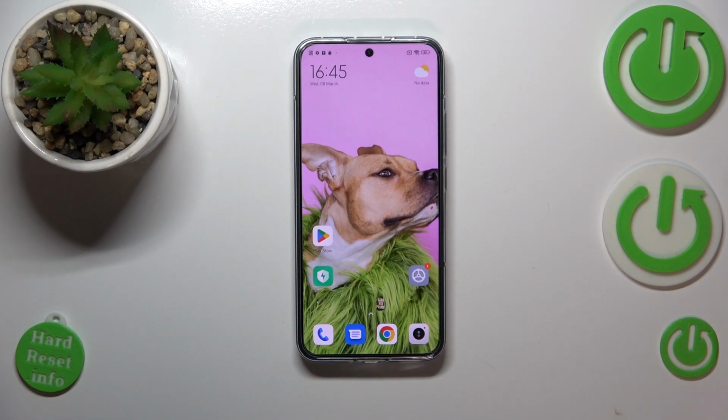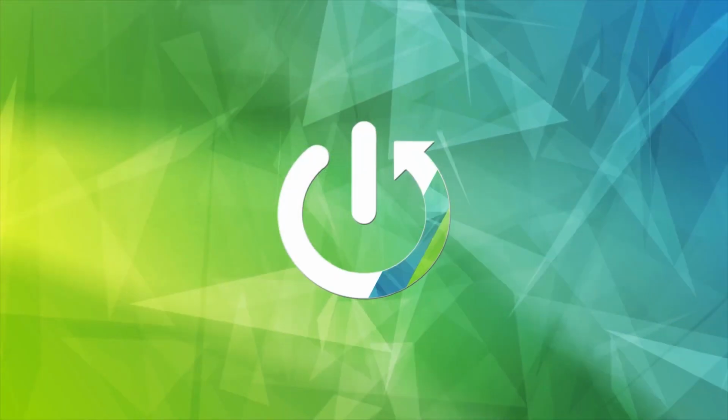Hi everyone, in front of me I've got Xiaomi 13 and let me share with you how to update apps on this device.